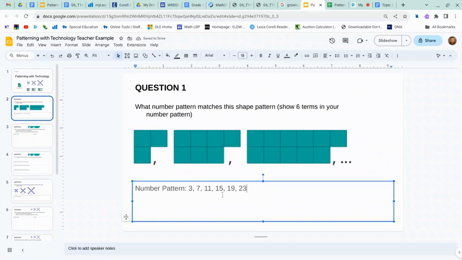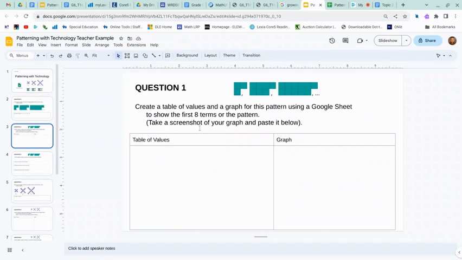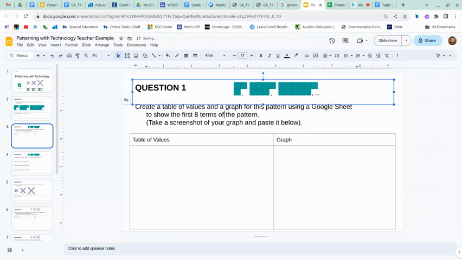Now that I have my number pattern up to 6 terms, the next thing it asked me to do is create a table of values and a graph for this pattern using a Google Sheet to show the first 8 terms of the pattern, and then take a screenshot of your table of values and your graph and paste it below.